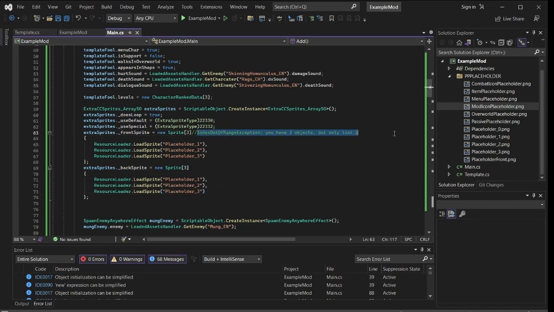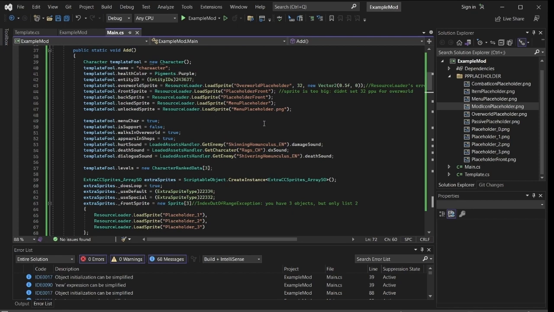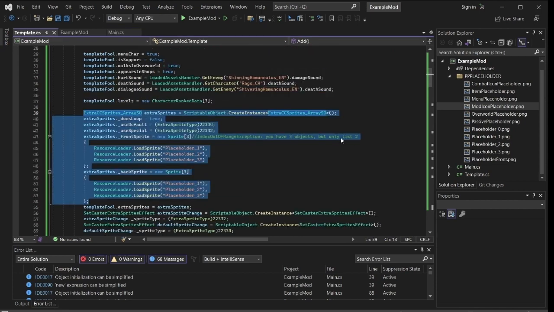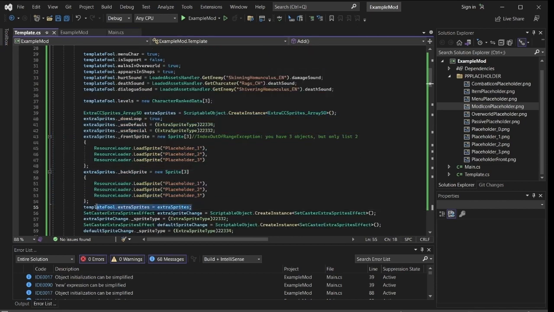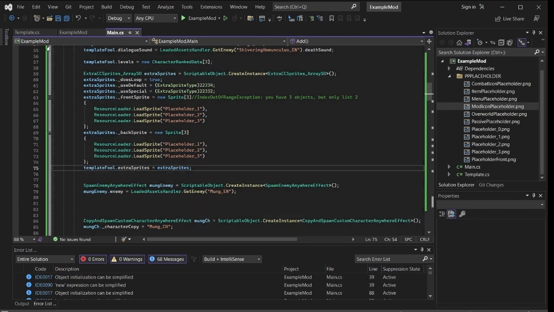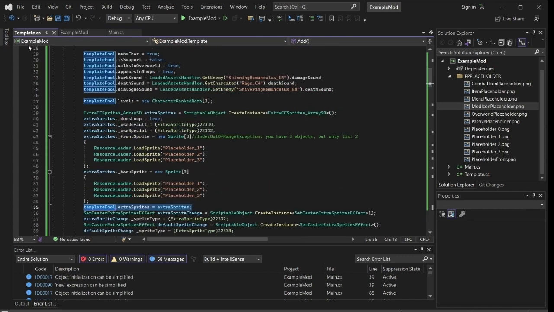Index out of range exception, you have 3 objects but only list 2 up here. Yeah. Yeah, you can just set them like this. And then you would grab the sprites similar to how you grab this. In order to set this extra sprites array as the character's extra sprites, you would use this little line here. Set template fool.extra sprites equals extra sprites.